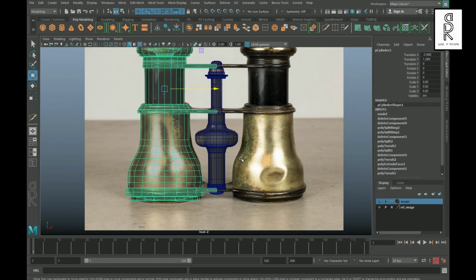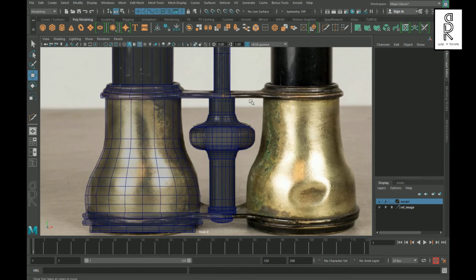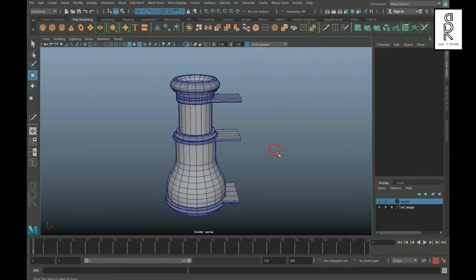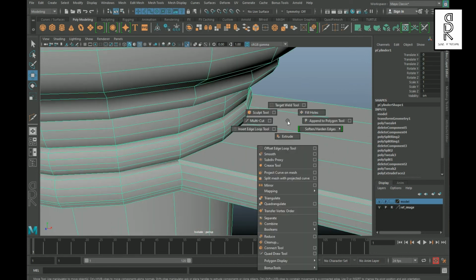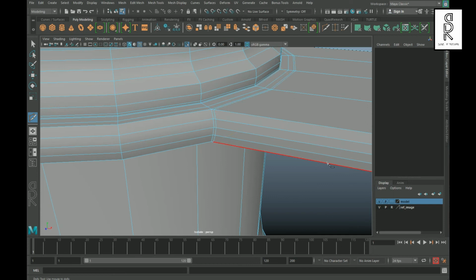Now select the object and set the pivot point in the center of the model. Then go to Modify, and select Freeze Transformation. Create one supporting edge for each of these parts, to hold the shape while in Smooth Surface mode.